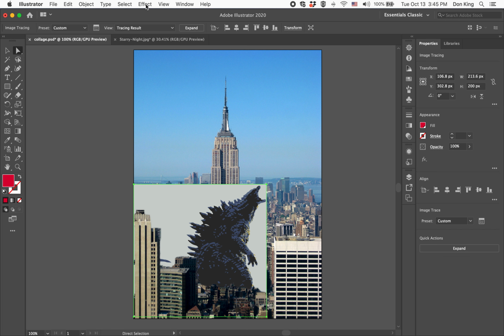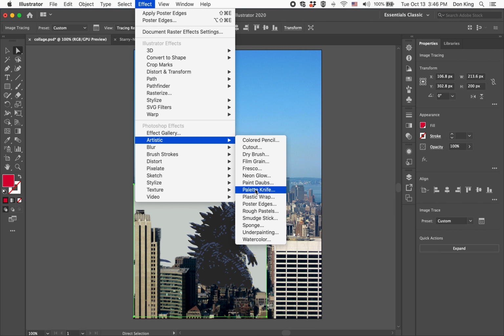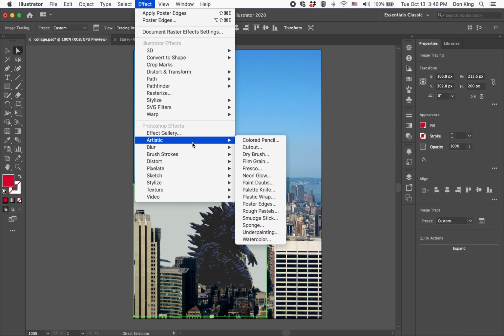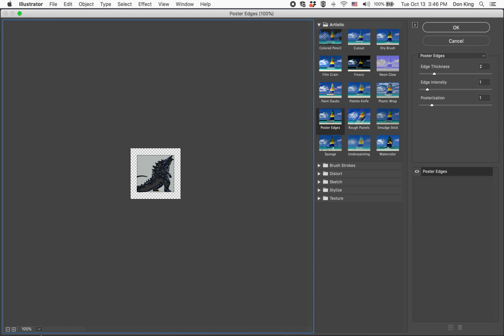The other thing is the effect menu. What I really want to look at here is that some of the effects that we used to have in Photoshop are here. So the artistic filters like dry brush, palette knife, all of these different things that we can add. We can pixelate, we can distort things and do different brush strokes and whatnot. That is all here. And we could go to poster edges and do this. We might have to zoom in.